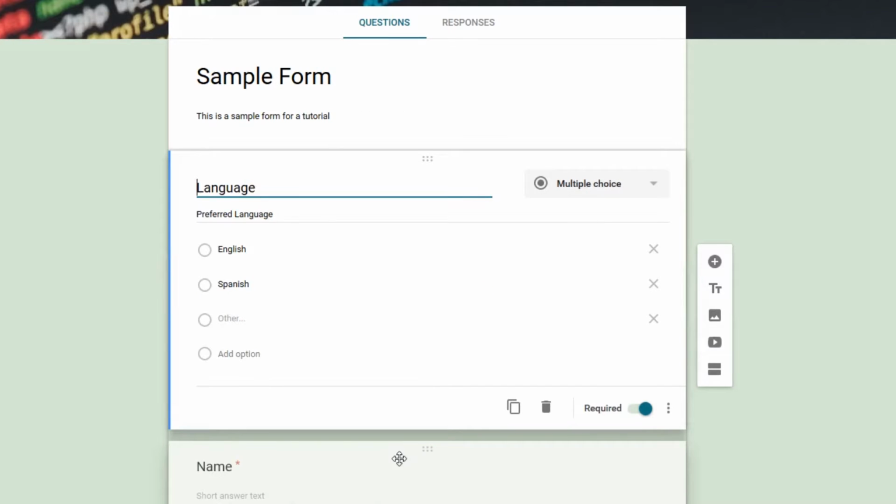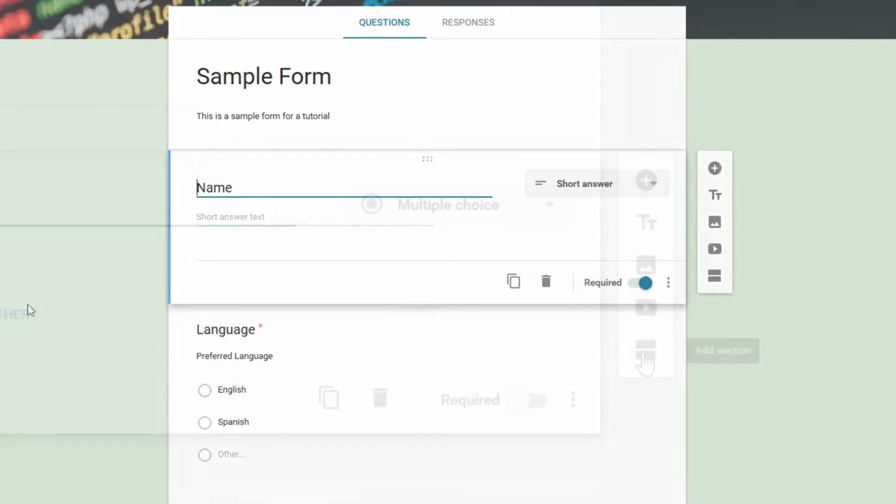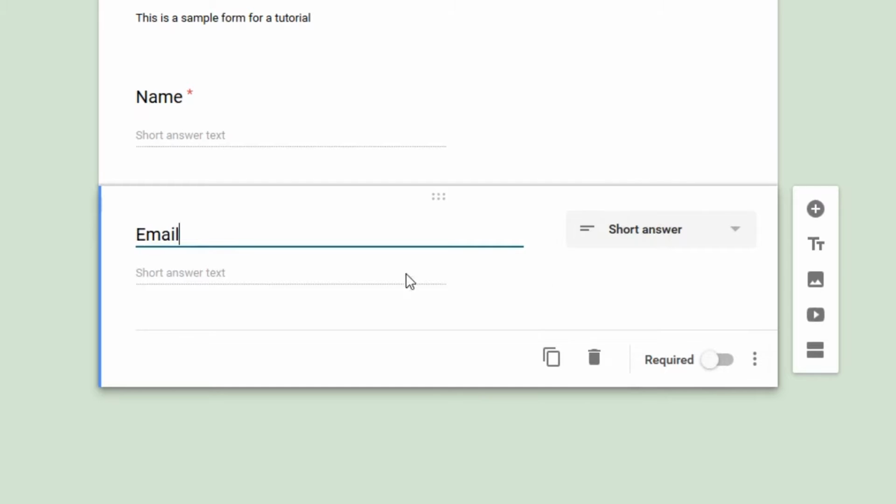Rearrange questions by hovering over the 6 gray dots at the top of each question and dragging for a desired order. You can also add an email entry.